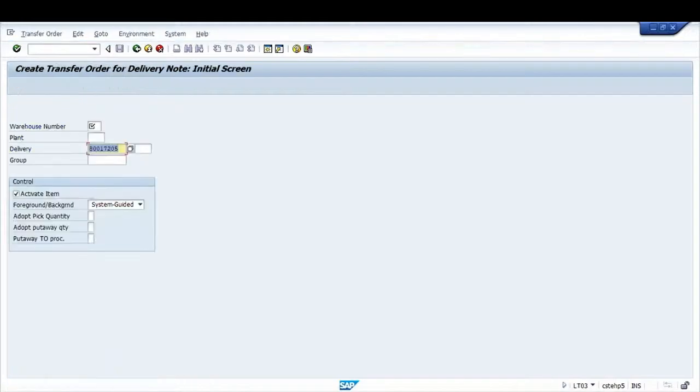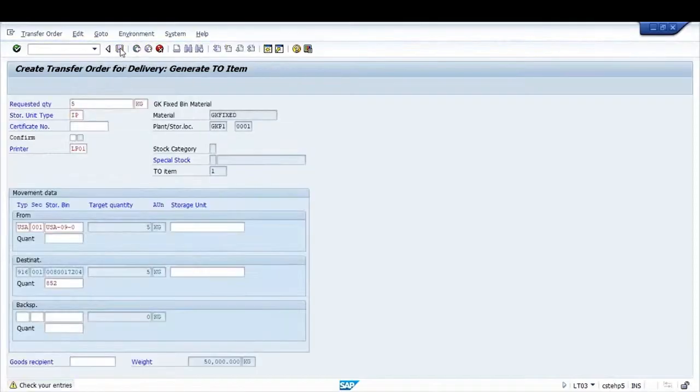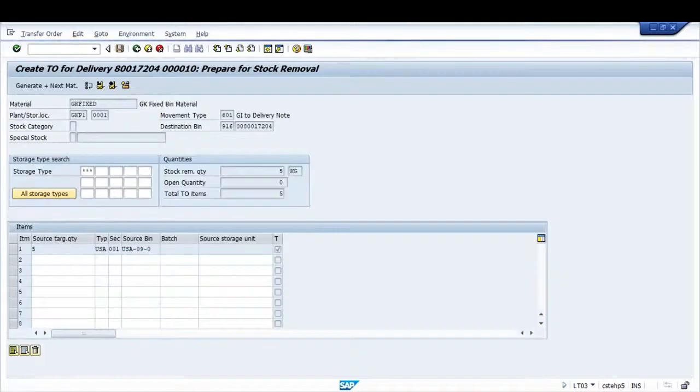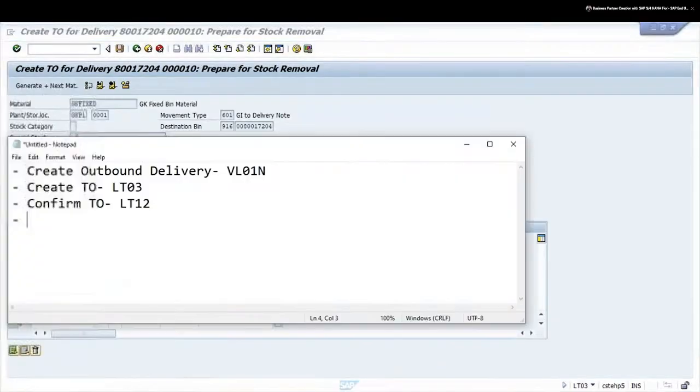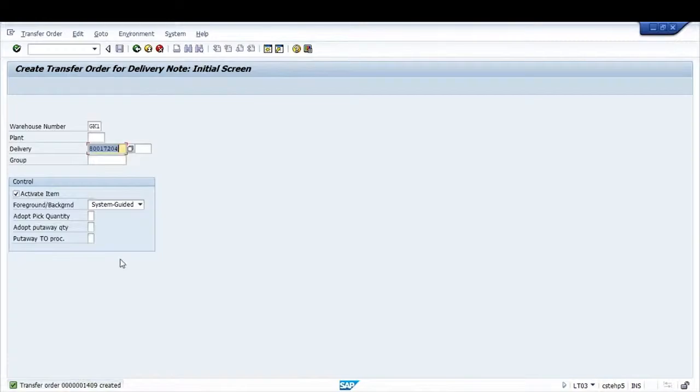LT03, GK1. Okay, this is the 5 quantity. Click on foreground and enter, save. So I'm creating the TO and now I will confirm also. Once the TO is confirmed, we'll see the status and you want to reverse that status now.